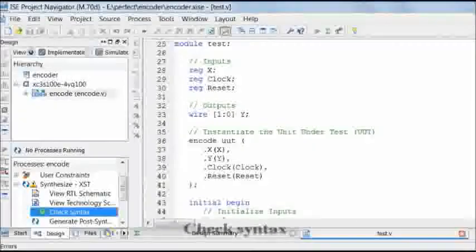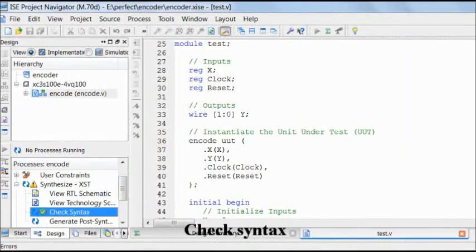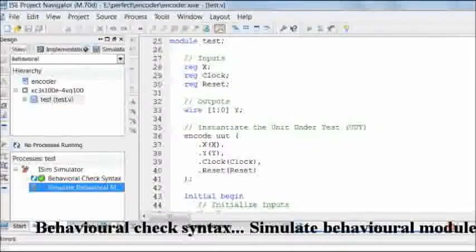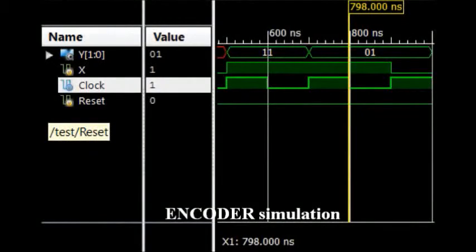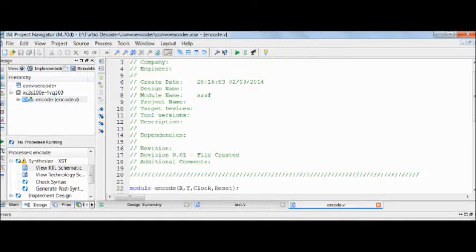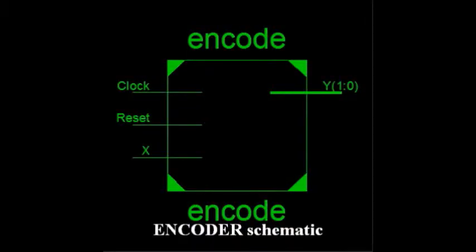Click Implementation under Synthesis and choose Check Syntax. Click Simulation and under ISim Simulator choose Behavioral Check Syntax and Simulate Behavioral Model. By doing so, we obtain the encoder simulation. By clicking View RTL Schematic under Synthesis and Implementation, we obtain the schematic of the encoder. This is the encoder simulation.